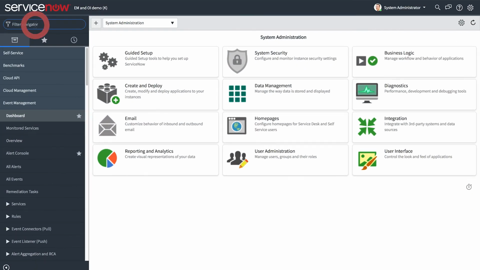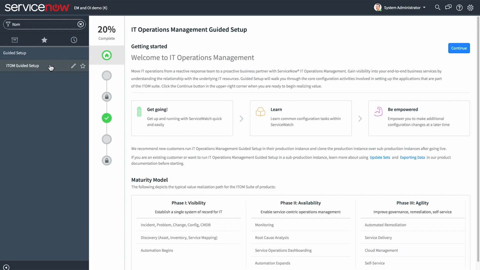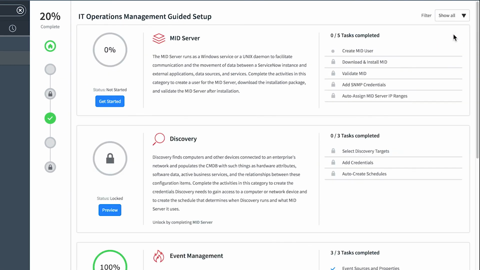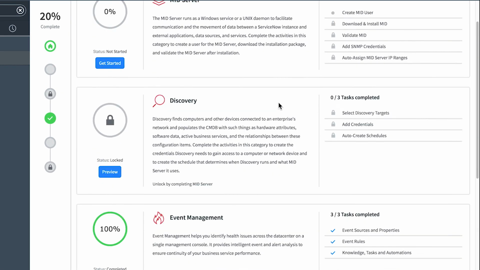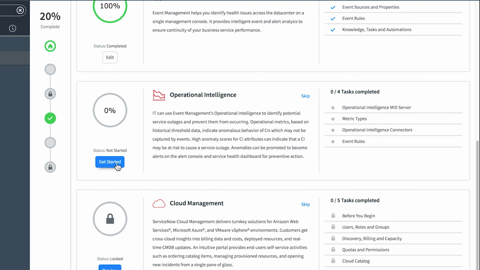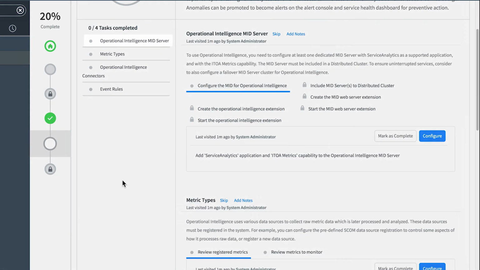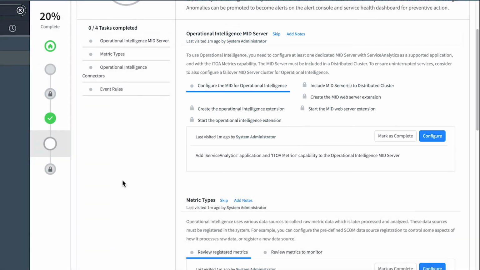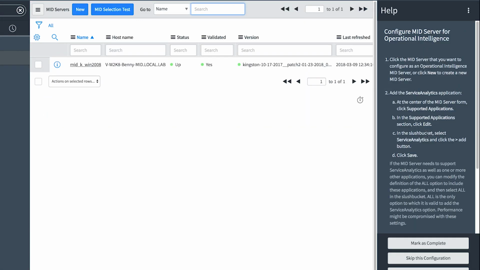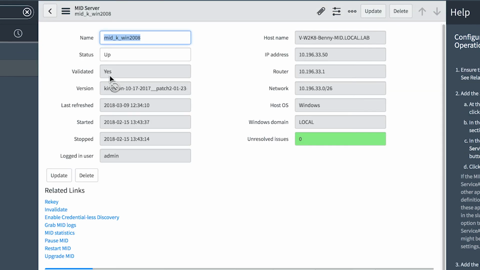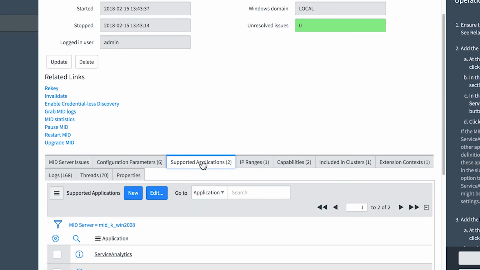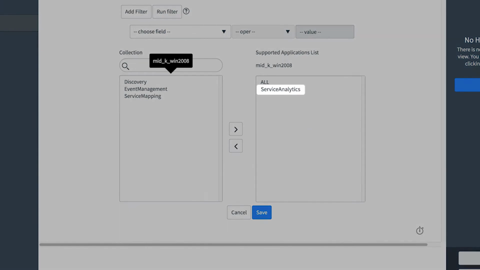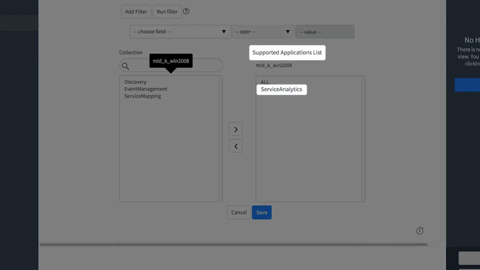To start the setup, we'll go to ITOM Guided Setup and get started. Guided Setup can help you set up several ITOM apps. For this demo, we'll go straight to OI. The first setup step is configuring our MID Servers to support OI. This list shows all the MID Servers in our instance. For this demo, we only need one. We'll open the MID Server form, edit the list of supported applications, and make sure Service Analytics is in the supported list.